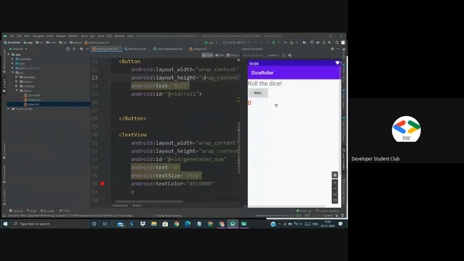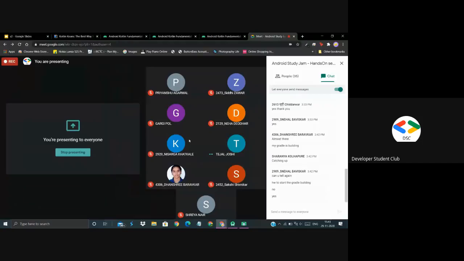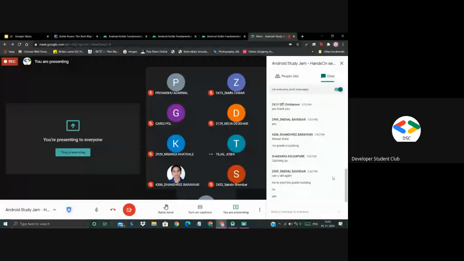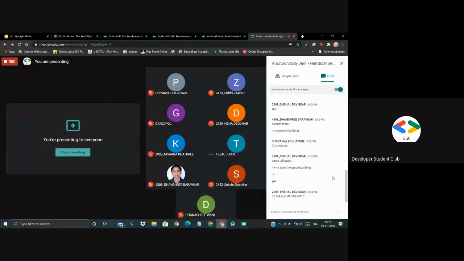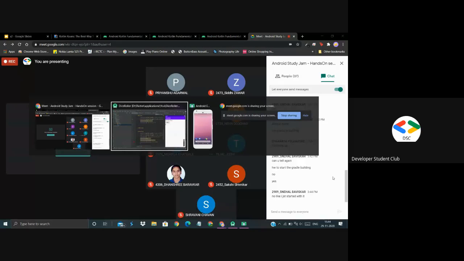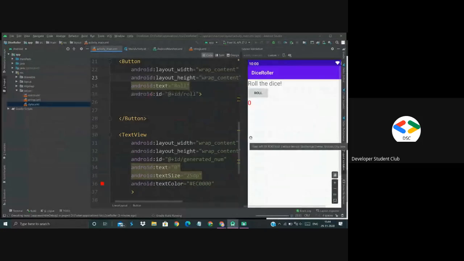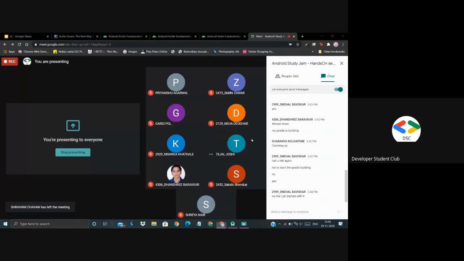Okay. So can you tell me the name of the device which you're using? Is it Pixel or Nexus? Okay, you just started it. Okay. So you do not need to do any Gradle building at the starting point. You just go on and write something in the layout file and Kotlin activity file.